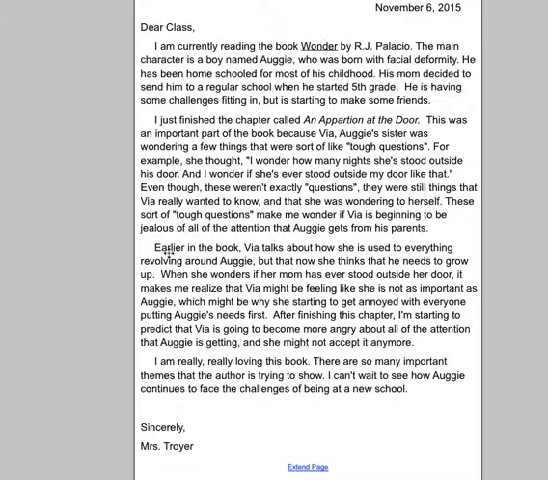So now my second section, it also is more of my thoughts. Earlier in the book, Via talks about how she's used to everything revolving around Augie, but that now she thinks he needs to grow up. When she wonders if her mom has ever stood outside her door, it makes me realize that Via might be feeling like she is not as important as Augie, which might be why she's starting to get annoyed with everyone putting Augie's needs first. After finishing this chapter, I'm starting to predict that Via is going to become more angry about all of the attention that Augie is getting, and she might not accept it anymore. So, all my thoughts again.